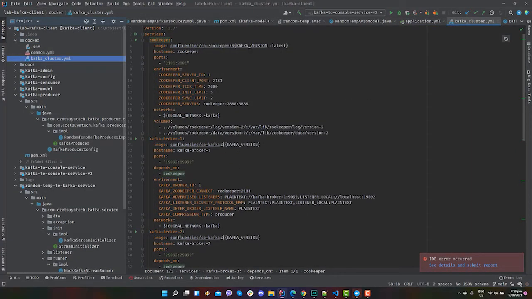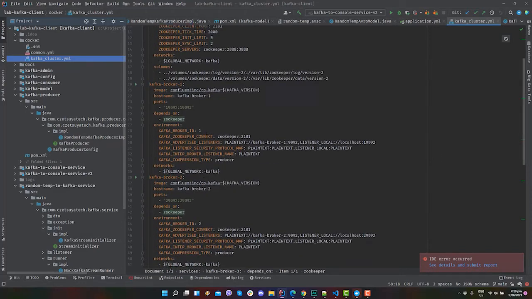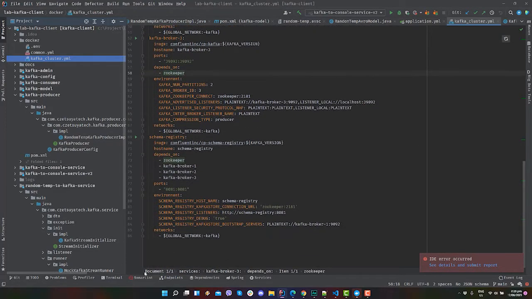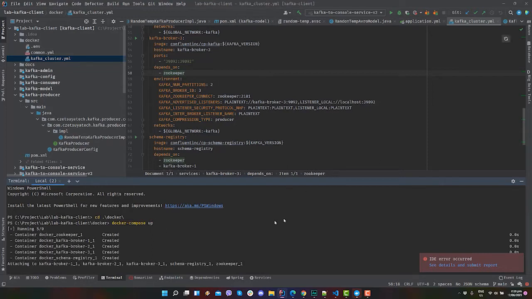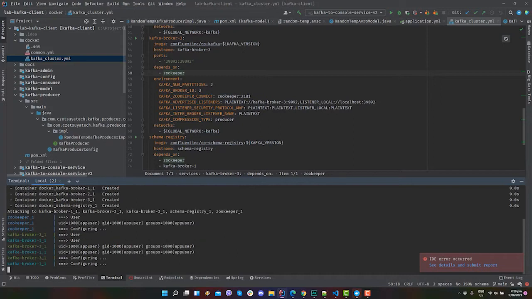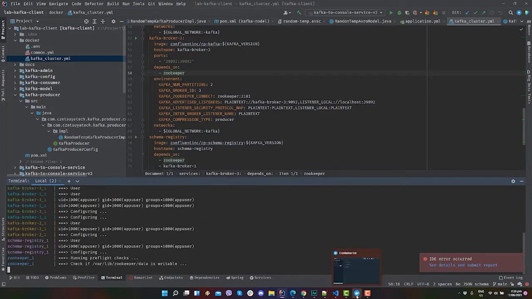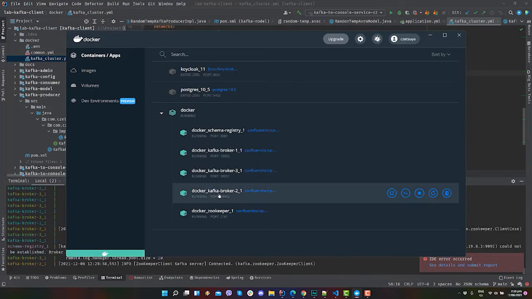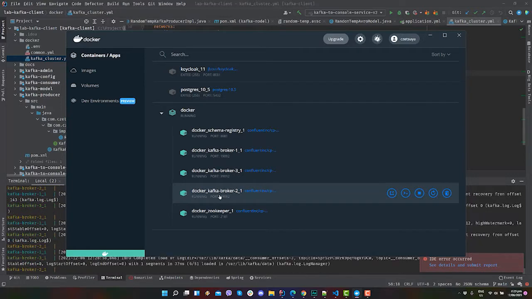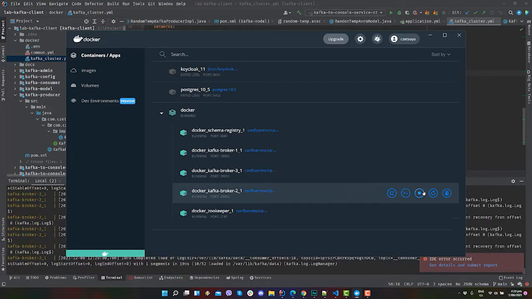So here I have defined a zookeeper, 3 Kafka brokers, and 1 schema registry. That's why you need Docker installed on your local machine for this exercise. Docker compose up. Now sometimes a broker might not start at all. Normally what I do is check the Docker UI interface and see what services are not running, and I will trigger it manually in here.